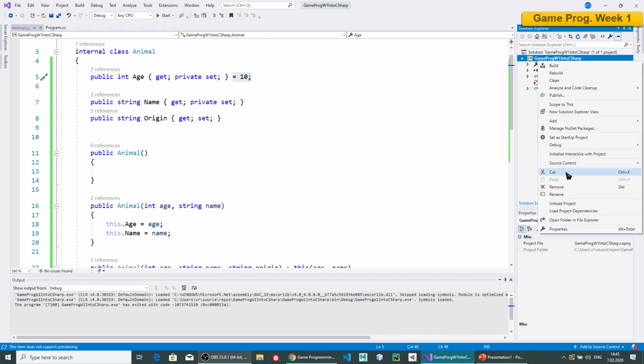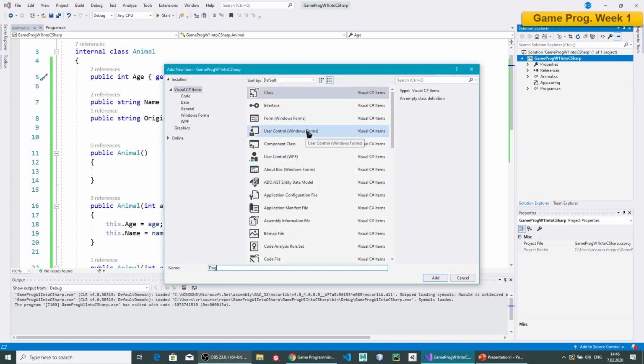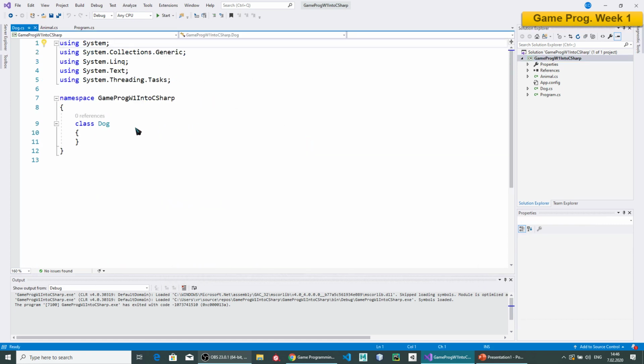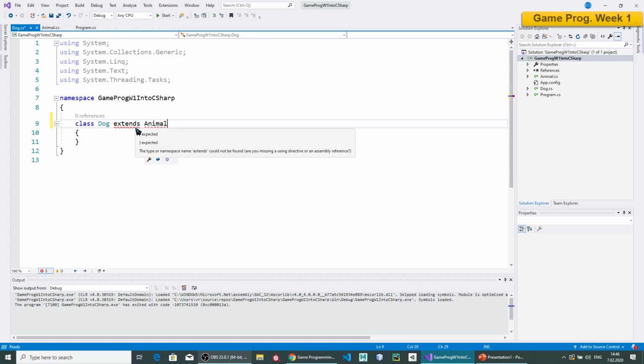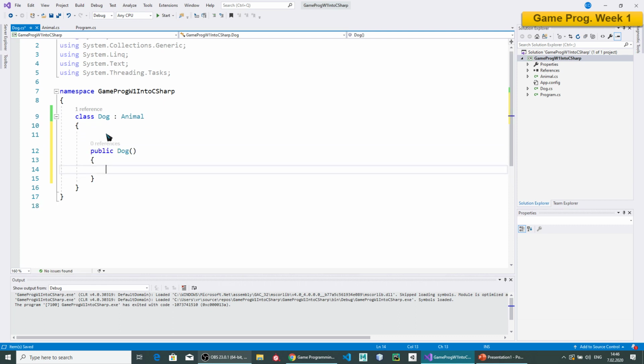And then go here and add new item or class, simply say dog. And I know that each dog is an animal, right? Then I have to do something like this, extend animal. If I do that in Java, I could have animal.name, but in C# we have this one. So if I have a constructor here, you're going to see that I can have, let's say, this.age. I have age, name, and origin from the base class, or superclass in Java we said.